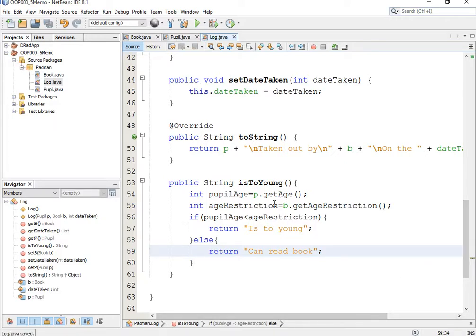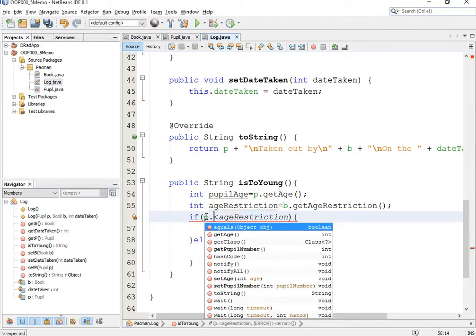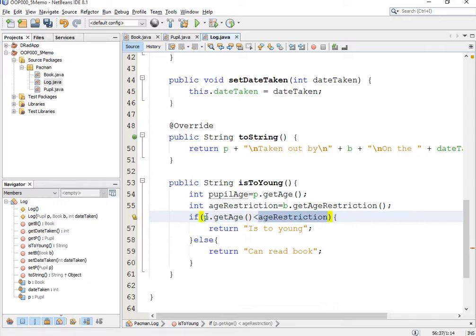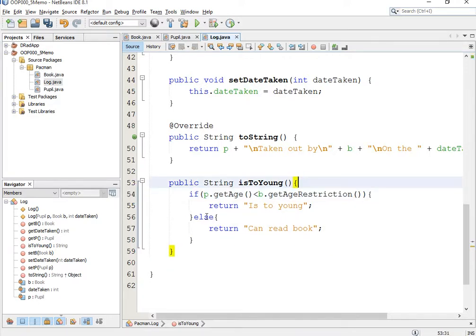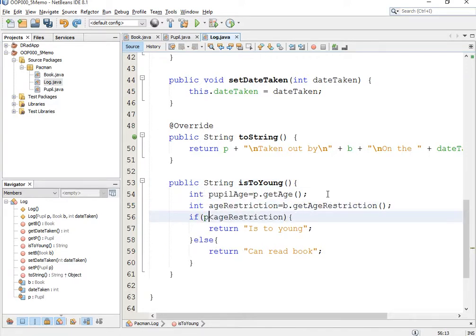This method will get the age and return it. Now, what I was talking about earlier, technically, I could have done this. Does that make sense? I wouldn't have had to do this at all, because I'm just literally comparing the getAge of p to the age restriction of b, the book. I could do that. I did it like this purely because you guys are a bit new to this. So I'm going to leave it like this for now, but just so that you guys are aware, both ways, there's no difference. It's a temporary variable.